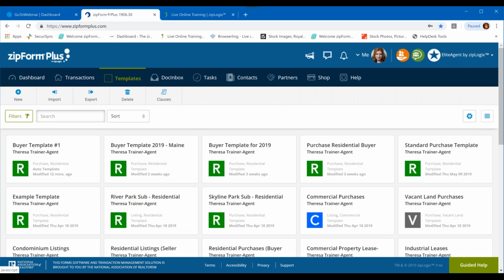To the right of transactions is templates. We're going to be working a little more in this area today because templates encompass a lot of what the zipTMS transaction management functionality is all about. It's all about saving you time and being able to streamline your workflow so that you're able to access information and also repurpose information. And a template is a really great example of that in action.